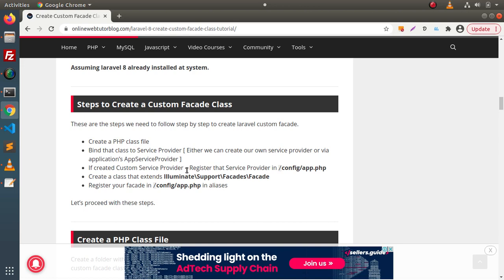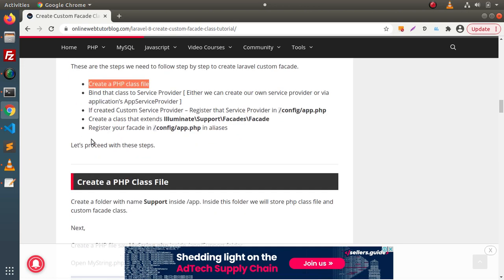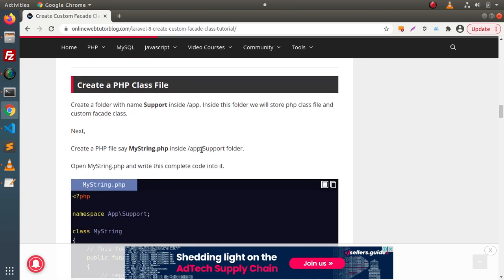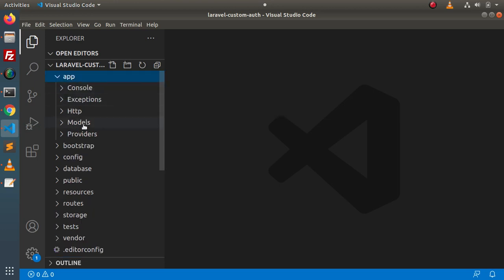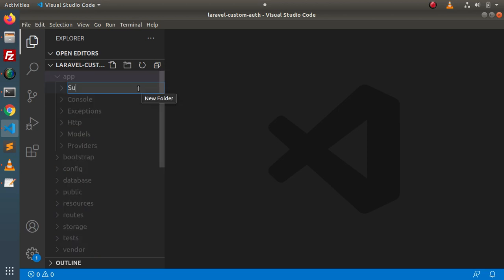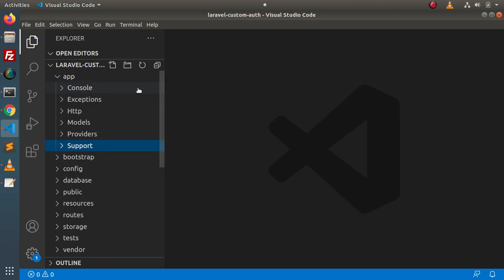So first of all we need to create a PHP class file. Here we have the link or documentation. So what I will do is go to the editor. There is no specific folder to store our custom facades, so I will go inside this app folder and create a folder inside it. Let's create a folder with the name Support. You can choose any name of your own.